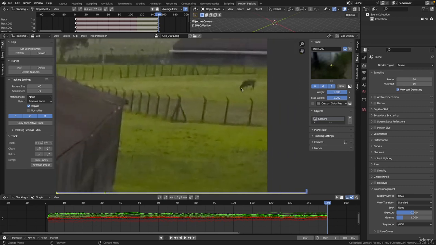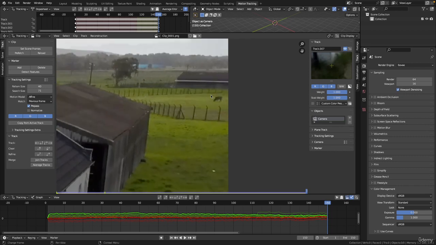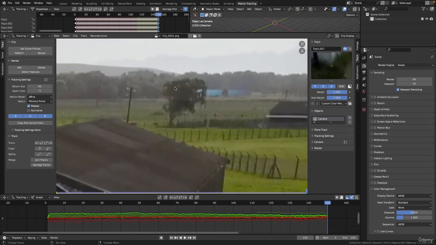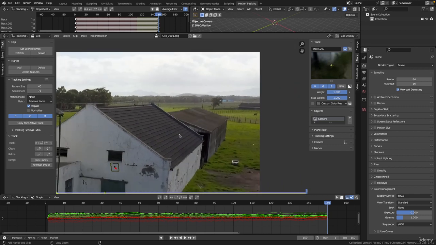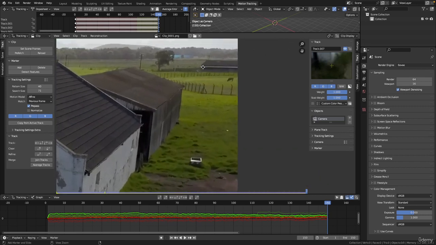Some people maybe want to track that cow in the background, but always a very good rule of thumb is to never track something that moves. So you don't want to track any animals, you don't want to track any trees that are maybe blowing in the wind, or anything that's moving. You don't want to track people, things like that. You want to track static objects.